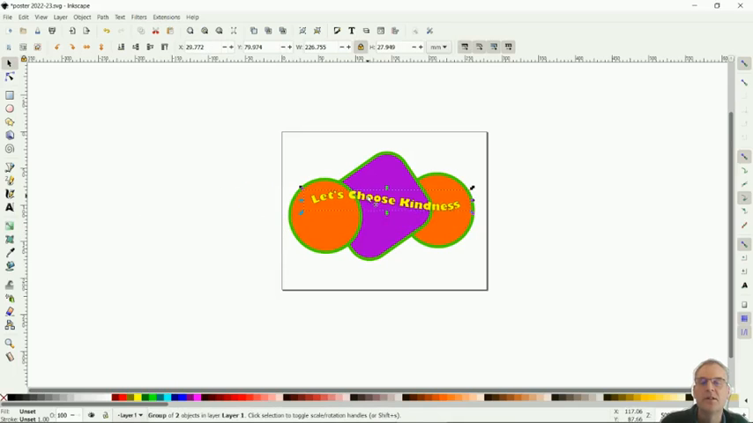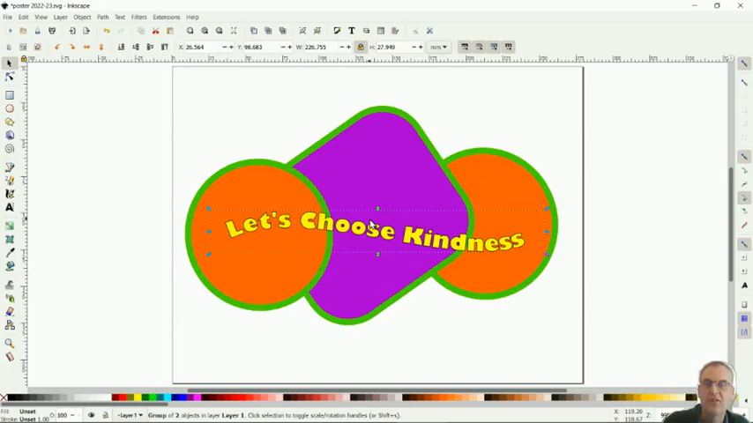There's Let's Choose Kindness. Okay. And I can center it around. For those of you who are curious, you can always press number 5 on your keyboard. 5 zooms you to the page level. If you lose things and there's stuff way out in the world that you don't know about, you can always press 4 and that will zoom you to show everything that you've got in your drawing. So there you go. There's Let's Choose Kindness.